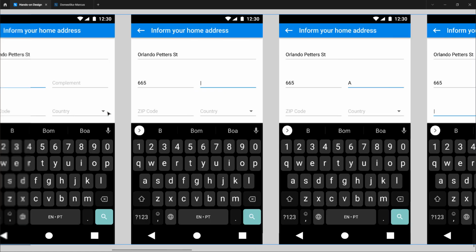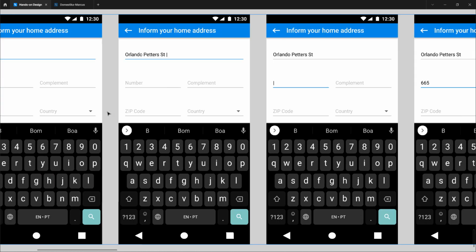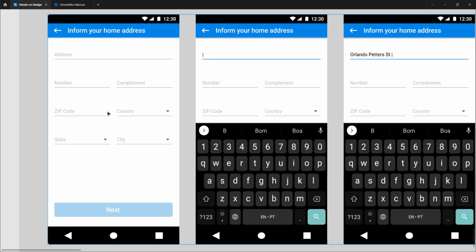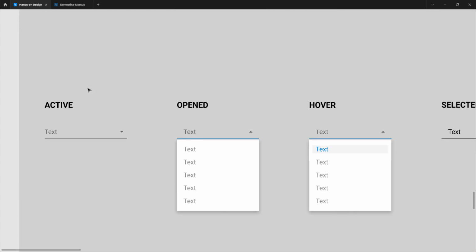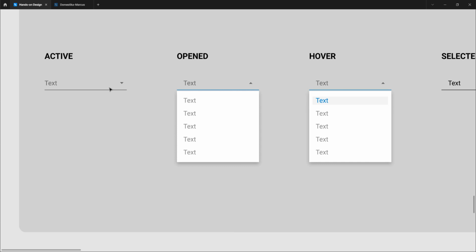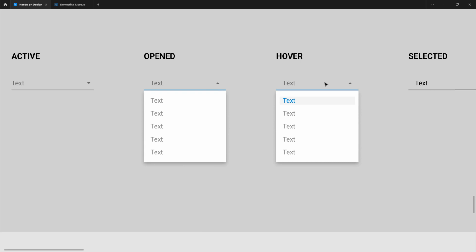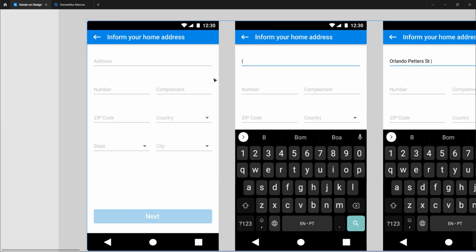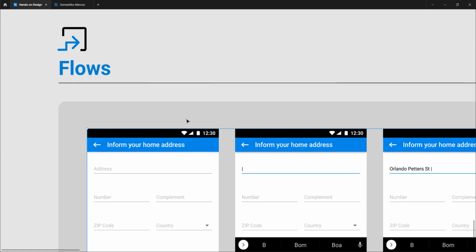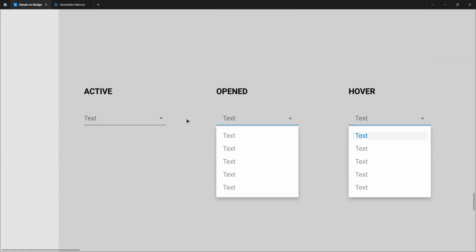In my daily job, in many companies that I worked in, when we needed to create mobile applications, we normally used to follow these steps. For example, we have many states. It's important to mention here too. See, we have the active state, we have the opened, we have the hover, we have the selected. And we have two types of forms. We have this one here. It's named input. It's different. And we have this one here. It's named dropdown. So we are going to create both of them.